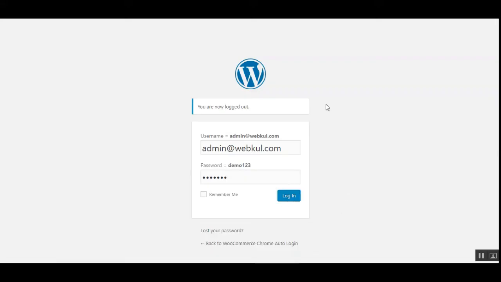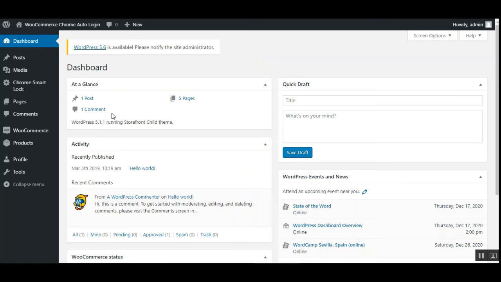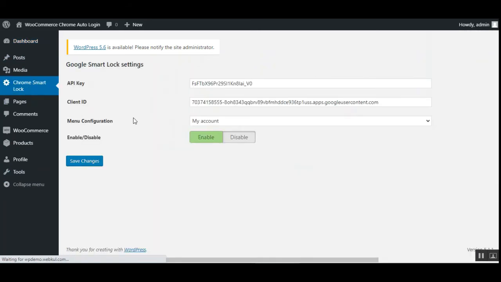So let's log into the admin backend panel to make the initial configuration settings for the Google Chrome Smart Lock. So after the successful installation of this plugin, you'll have the Google Chrome Smart Lock option here at the side panel. Just tap that up, and that brings up the Google Smart Lock settings. So from here you'll be able to set up your API key and the client key that you receive after creating a project at Google. You can check the user guide for more detailed info on how to get the API key and the client ID. Thereafter you will be choosing the menu configuration from here.